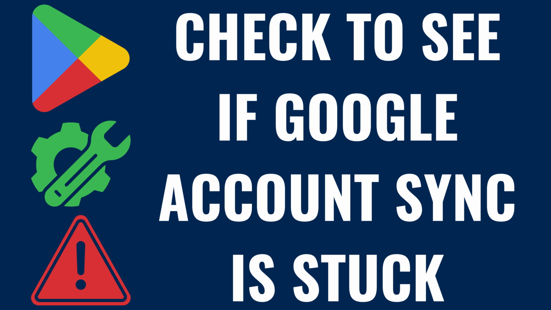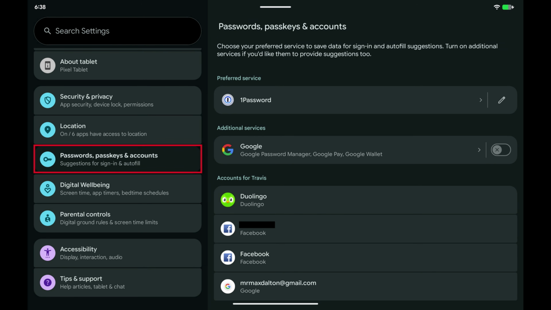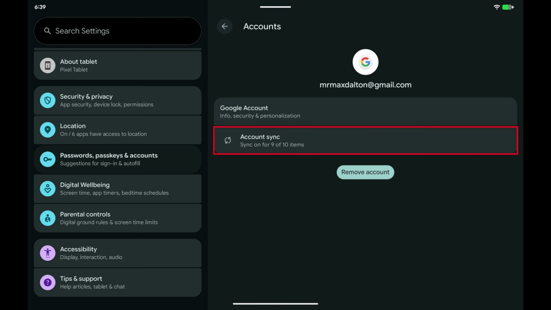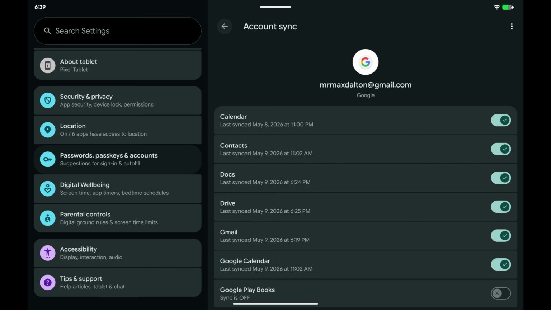And finally, a quick tip. If you've tried everything and it still crashes, your Google account sync might be stuck. Go to Settings, then Passwords and Accounts, and tap your Google account. Ensure everything is syncing correctly. If you see a sync error, remove the account from your device, restart your phone or tablet, and then add the account back. This forces a complete refresh of your connection to Google servers.